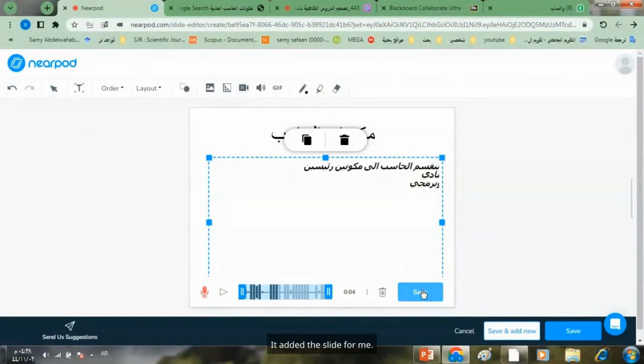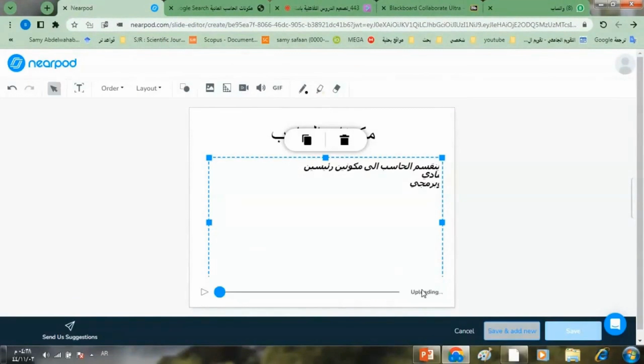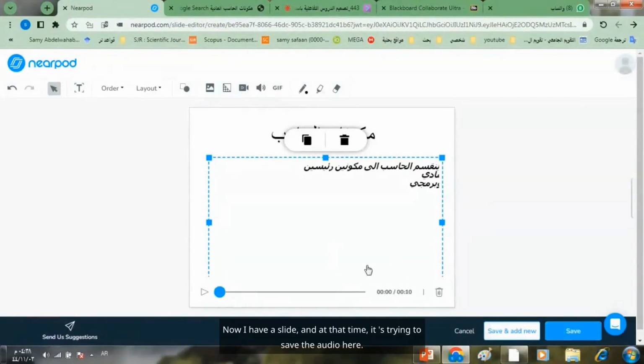Did you understand? It added the slide for me. But where? Surely at the end. Look here. Now I have a slide, and at that time, it's trying to save the audio here. It's saving the audio. I left the audio here.